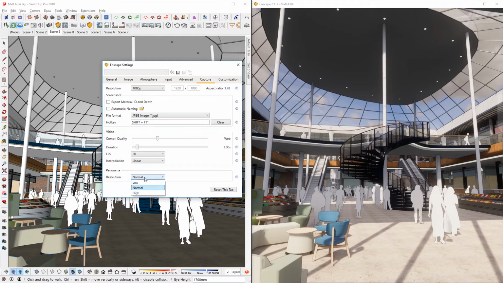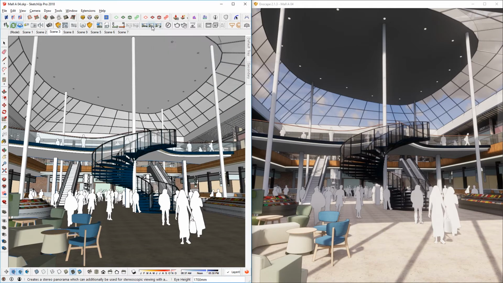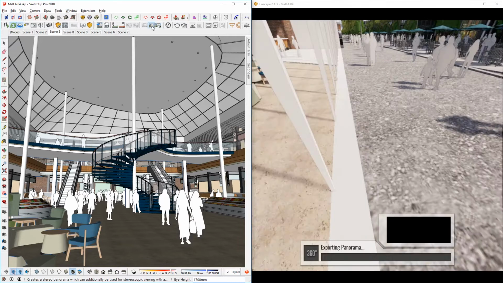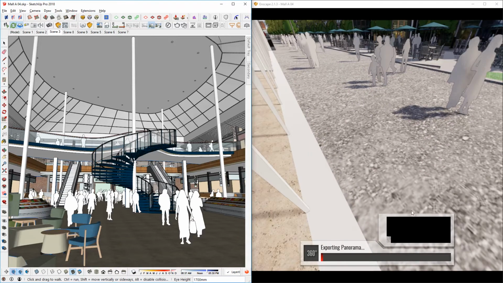So you can set it to high, which is gonna be approximately 8,000 pixels across, and normal will be 4,000. To save storage, I'm gonna choose normal. However, you can also set it to high and expect more pixels inside of your views. So I'm gonna close that out. Just click this, take panorama stereo, and Enscape is going to generate that image for you.